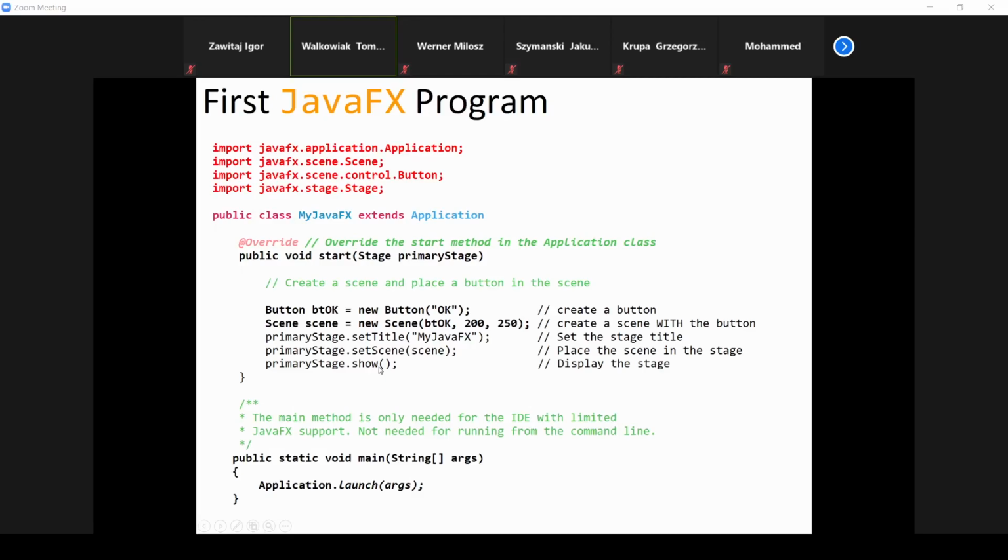But before, you have to make a tree of elements. So stage has a method called setScene, okay, and you have to connect your own scene to the stage. The scene is created here. It has three arguments: the size and what you have inside. You have a container that contains more and more elements. It's like a tree. So you have a stage, scene, button in that example.